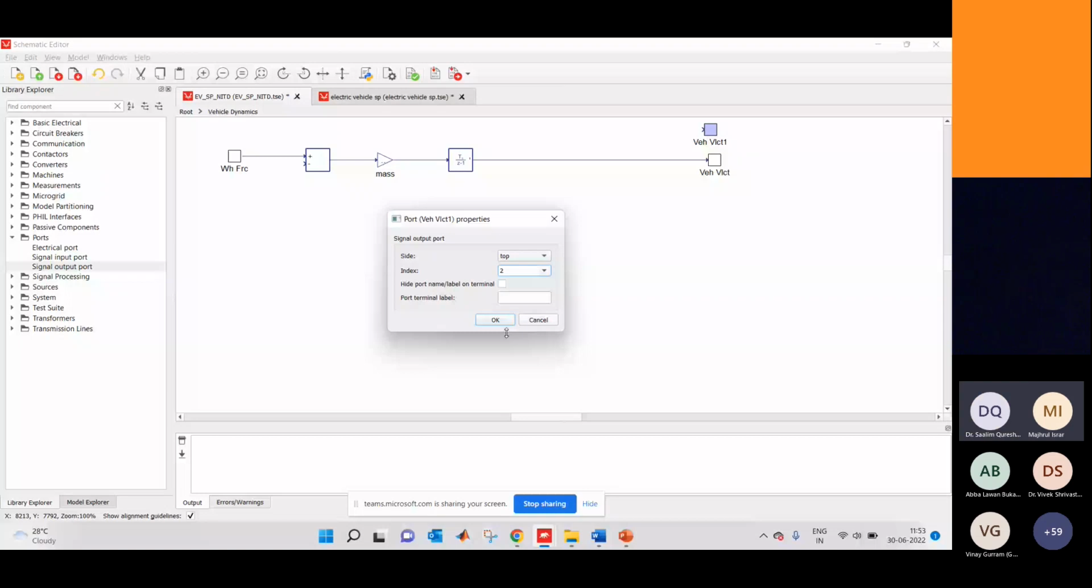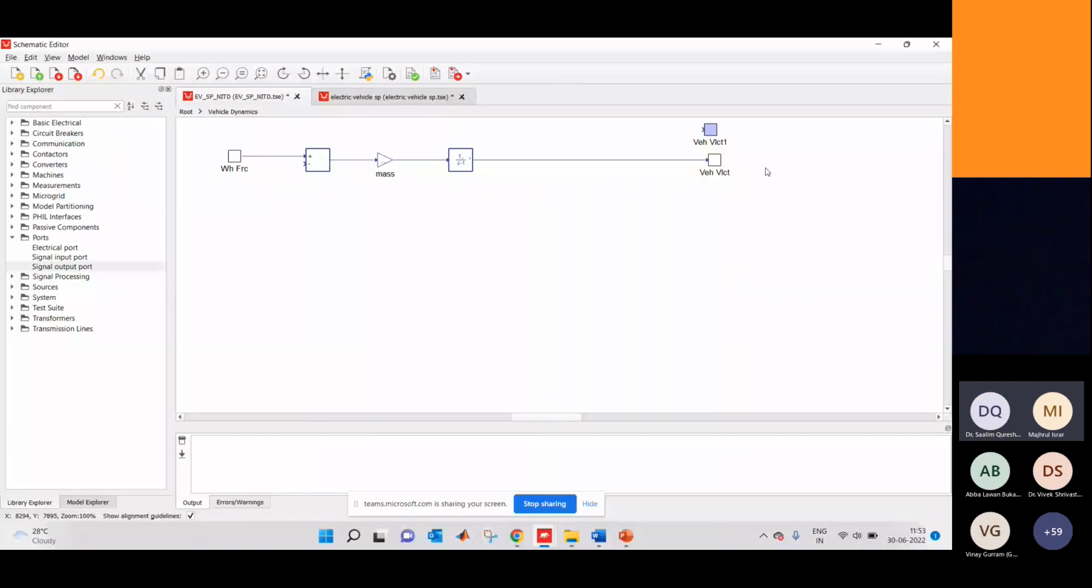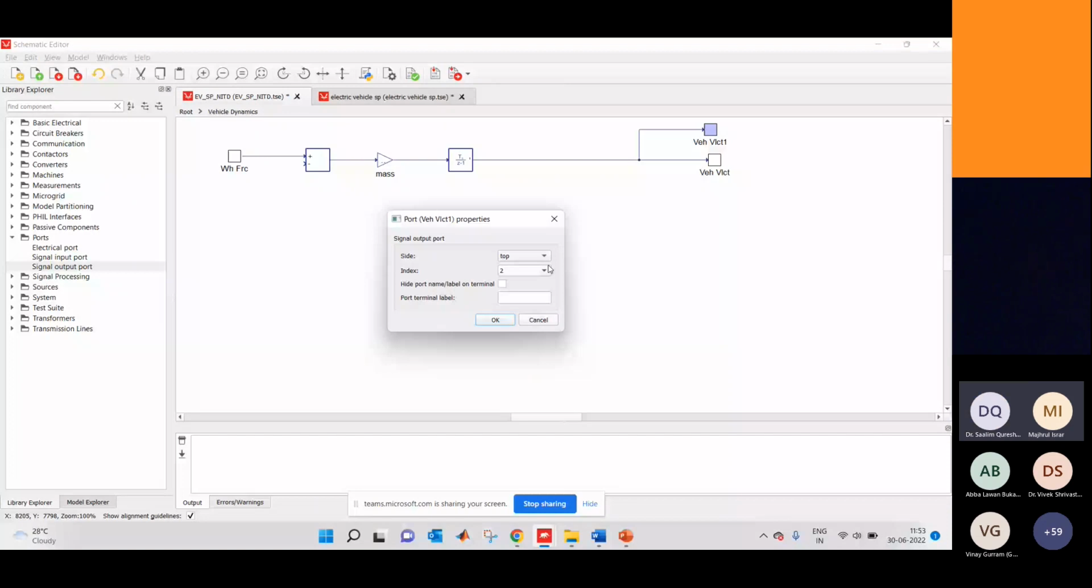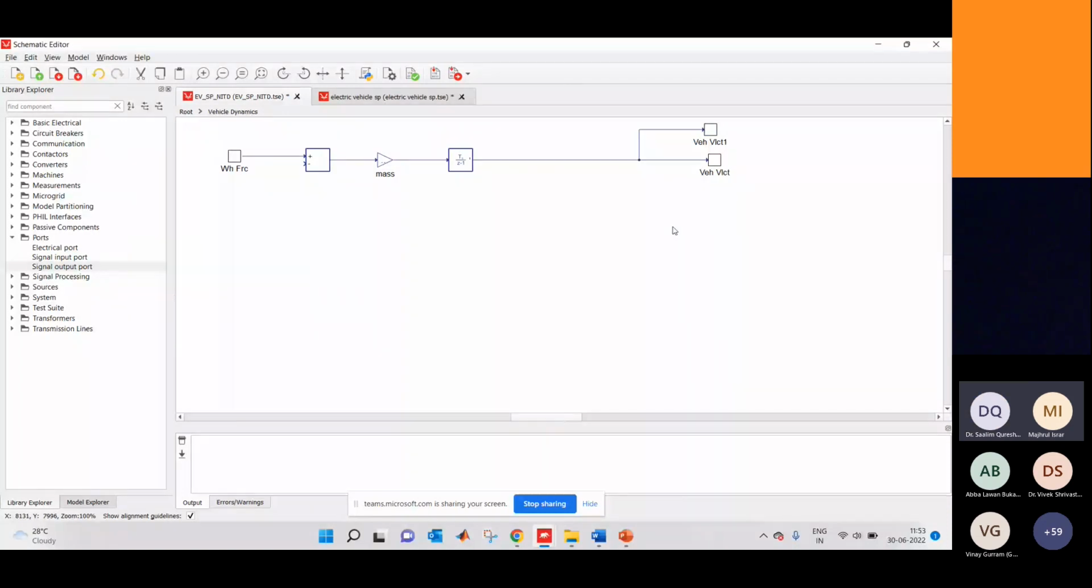Okay, and connect it with this only, because I want to have this signal, vehicle velocity 1, vehicle velocity. This is at the left second, and this is at the top second. Fine enough.